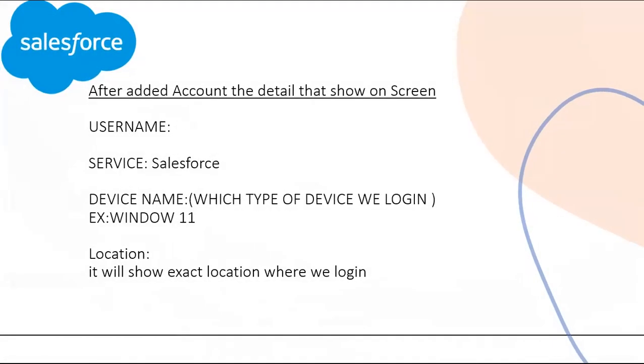After the account is added, the details shown on screen are username, service, Salesforce, device name, which type of device we log in with. Just like my username is teju@sfdcs.com. That type of username will show on screen. And the service, whatever service we get into, that was Salesforce. Device name is which type of device we log in to Salesforce with. For example, my laptop system is Windows 11, so that's why it shows Windows 11. And location will show the exact location where we log in.